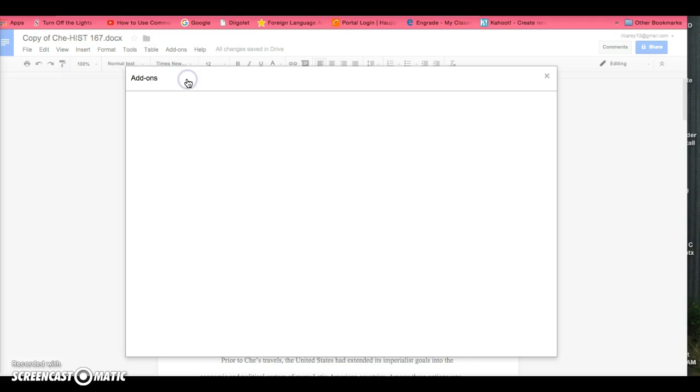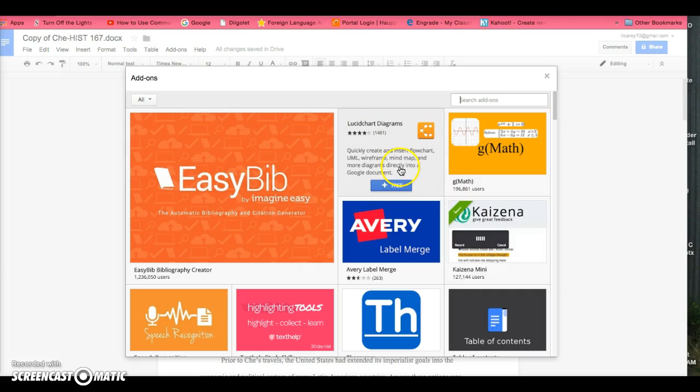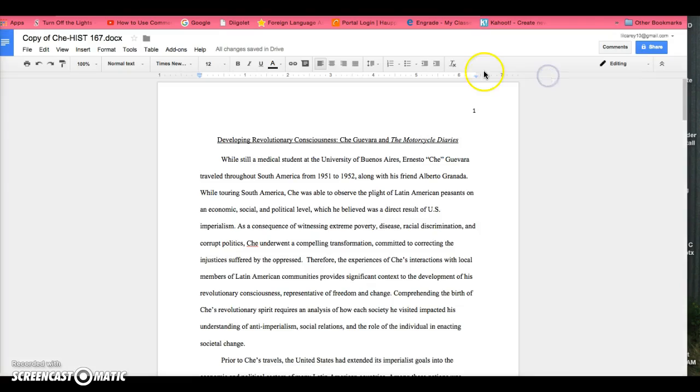You would go to, of course, get add-ons, and you could enter what you're looking for here. As you can see, Kazeina is right here, and it already has a green check mark on it because I already have added it. But if I go to something that I haven't added, like this one here, Lucid Chart Diagrams, I would merely click on the blue box with the plus sign, and I would then be prompted to allow it to access my Google Drive.